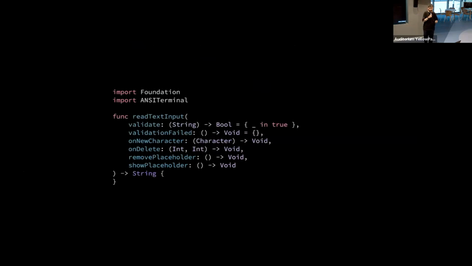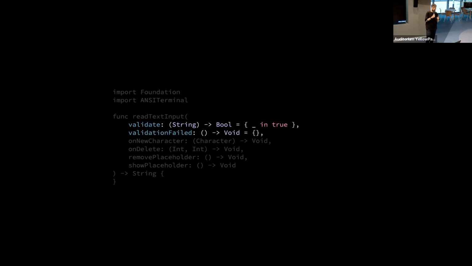The headless part is a very glorified component. It's literally just one function. This function has got two parameters for validation. One of them is going to perform a validation. So you're going to pass it a string, and it's going to tell you whether it's valid or not. And if it is not valid, then it's going to call the validation failed closure to display some UI.